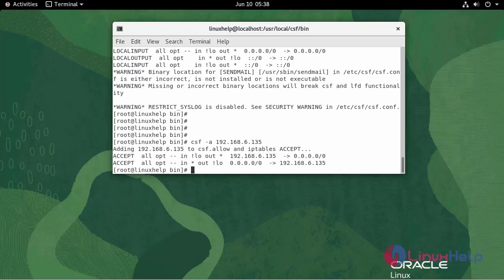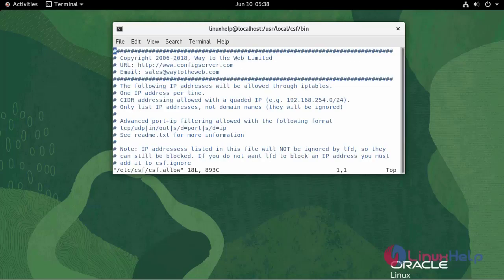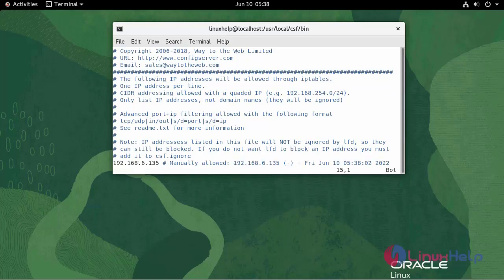Now it's added. To check the allowed IP list, open the csf.allow file using the vim command. As you can see, I have entered the IP address and it is allowed. Write and quit.